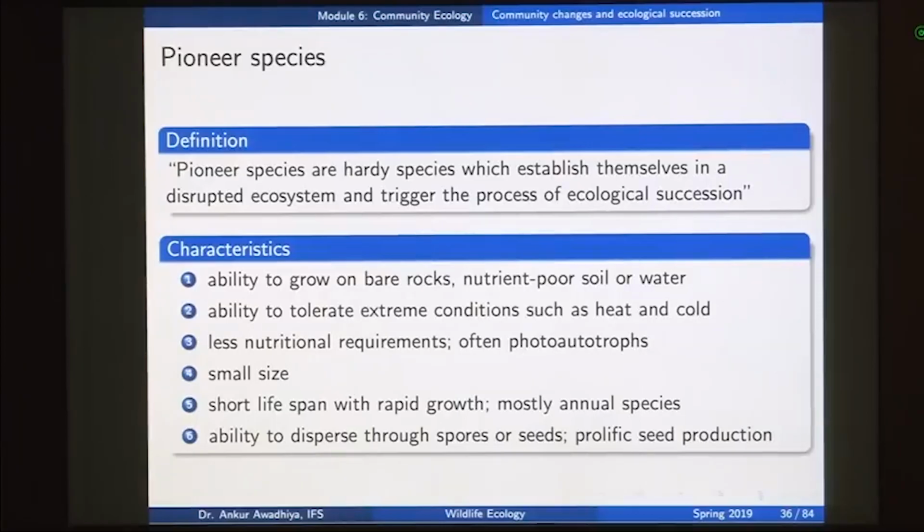They often have a short lifespan with rapid growth, and they are mostly annual species. So, they are not perennial species, they cannot remain there for a number of years. They probably come up in those conditions that are favorable, and then they die off. In very extreme summers they will die off, in very extreme winters you will not see these species, probably these species will come up in the spring season in that area. Now, because you have spring season only once in a year, these species will come up only once in a year and then they will die off.